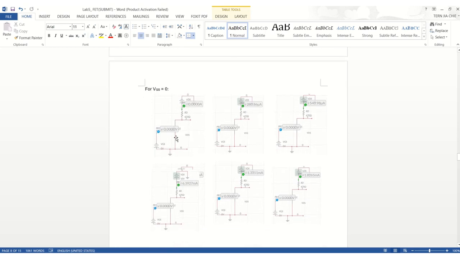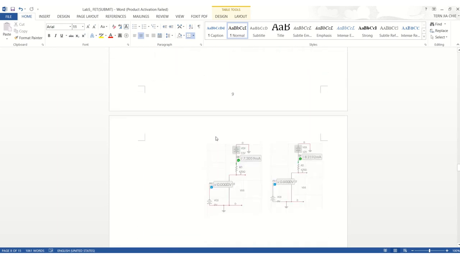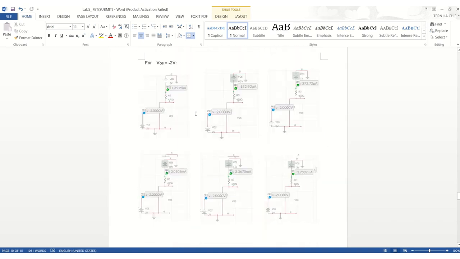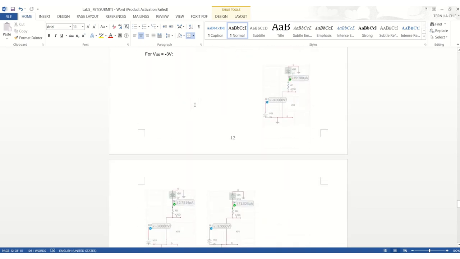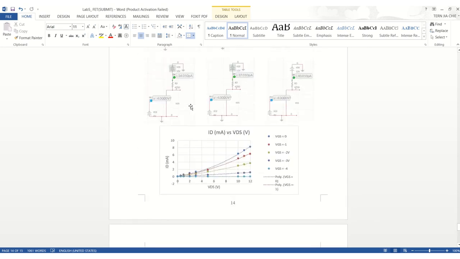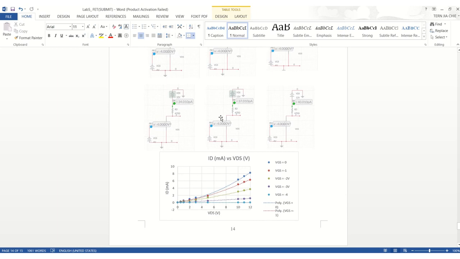So this is our simulation result, for VGS of -1, -2, -3, -4. Now we can construct the characteristic curve of VGS. This curve is ID versus VDS.